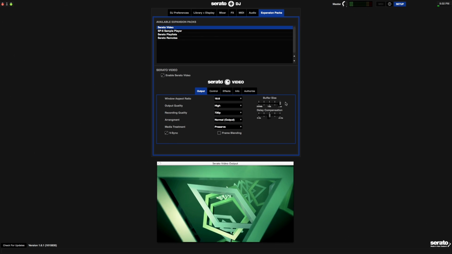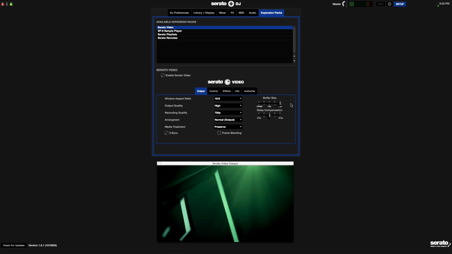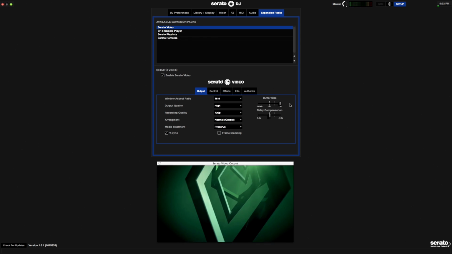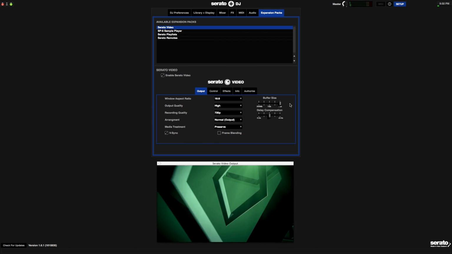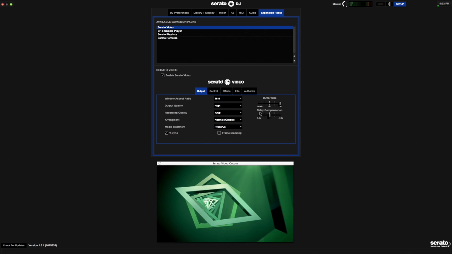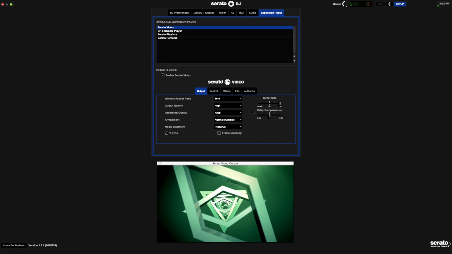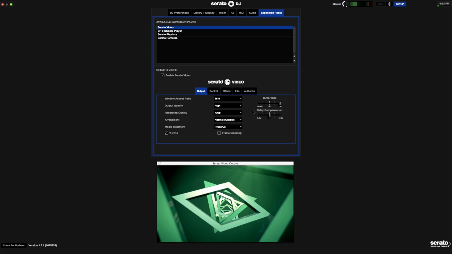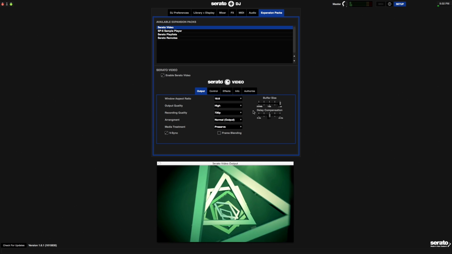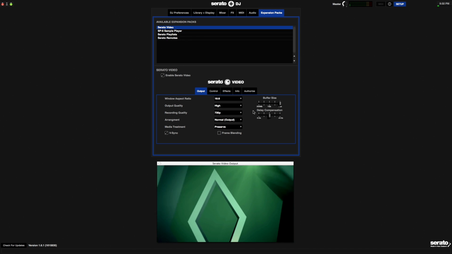So over here we have the buffer size slider, and this controls how much of your system RAM is dedicated to Serato Video buffering. Obviously, if you have lots of RAM, you can probably set this higher. Next is delay compensation, and if you're having audio video sync issues, you can play around with this value to get clips in better sync, but this is more for clips that have embedded audio in them.